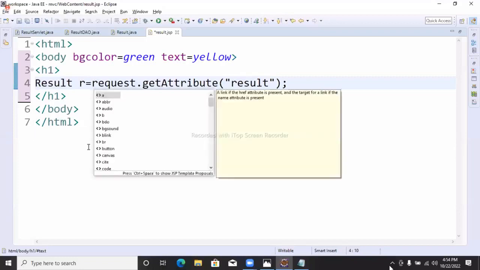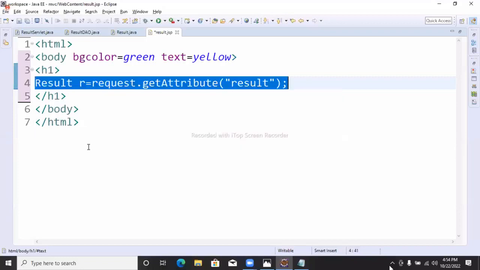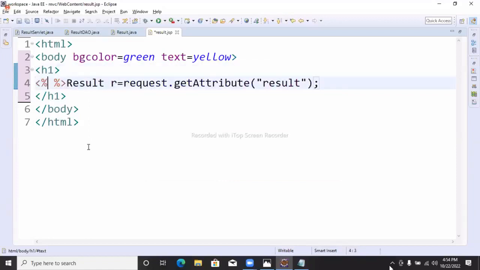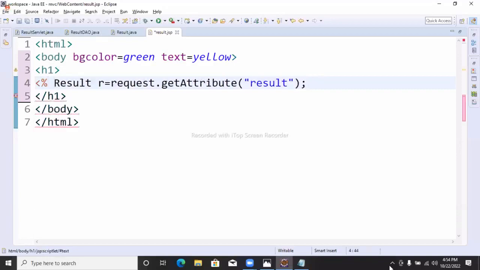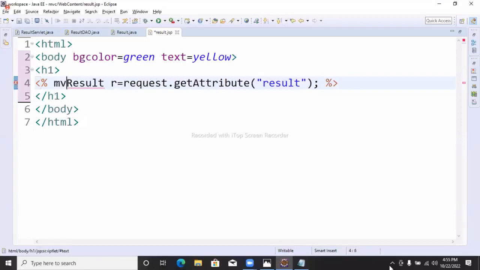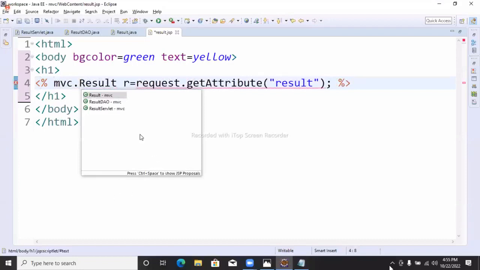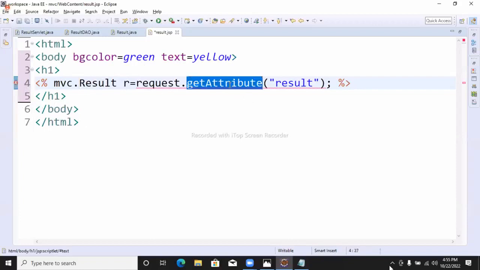If I write this statement, in which element do you have to write it: scriptlet, declaration, or expression? Scriptlet. I'll write it in a scriptlet. But you will get an error. You observe, you are getting an error at Result: cannot be resolved. Okay, this class is in package MVC. Now it's okay. But still you are getting an error. See, another error comes here: incompatible types.